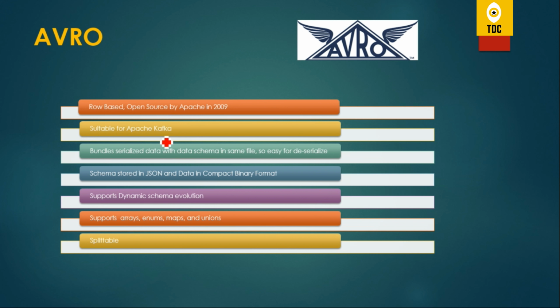The reason is that Apache Kafka is a streaming platform where data is continuously coming in, and Avro has good support when you're writing too much data, continuous data, or too many writes are happening. Avro is very suitable for that. It actually bundles the serialized data with the data schema in the same file, so it is easy to deserialize. The schema is stored in JSON format, and the data is stored in a binary format, as a compacted or compressed format, right? So just the schema is stored in JSON. Don't get confused, but the data is actually compacted and stored in a binary format.